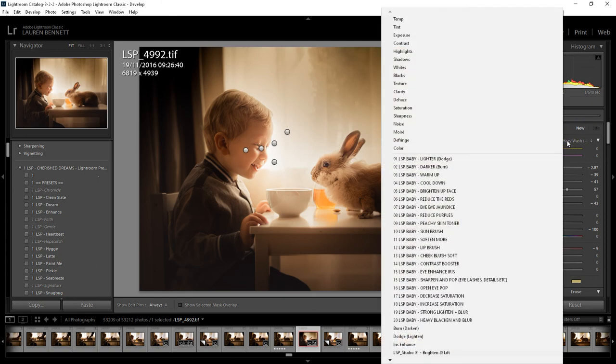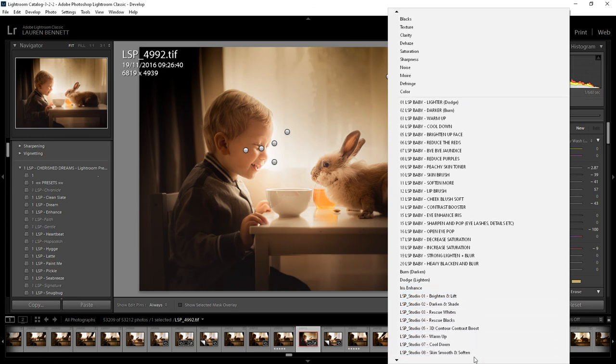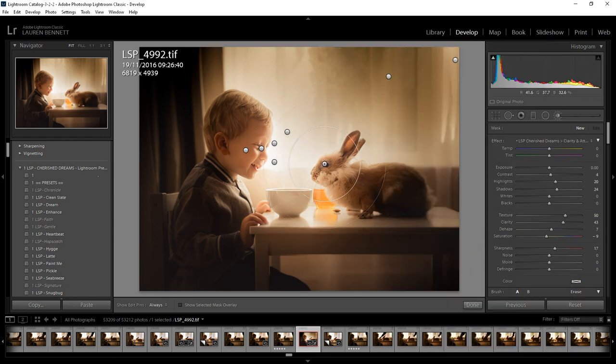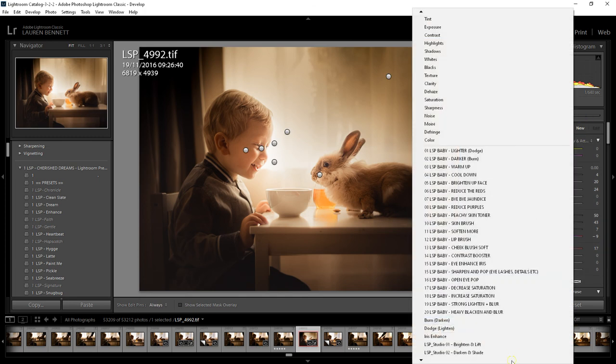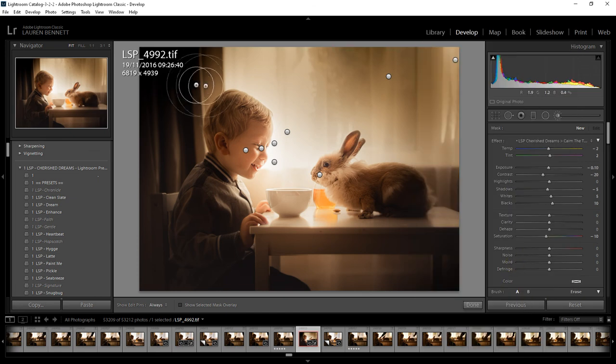Click New Brushes. See all my newborn brushes and the studio brushes are in here. I think I'm going to go for a clarity and attention. And I'm just going to give this one last pop over the subjects. And perhaps one more little pop of the Calm the Tones brush as well.